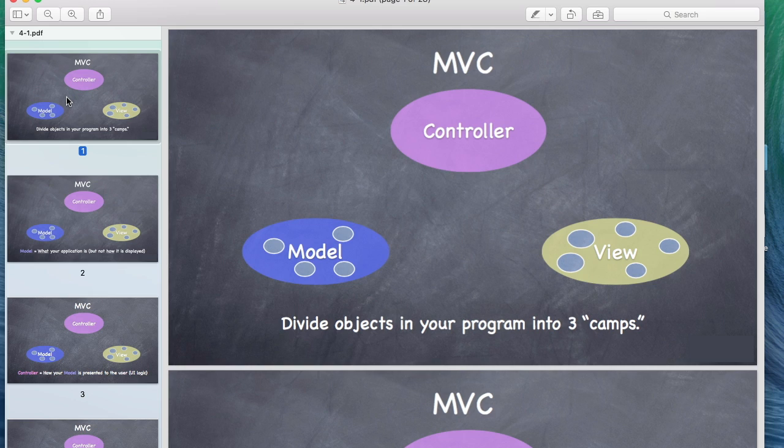So this is the MVC design pattern. This is model, view, and controller. I speak again: model, view, controller. This is the MVC design pattern, and iOS is based on the MVC design pattern. What exactly is model, view, and controller?